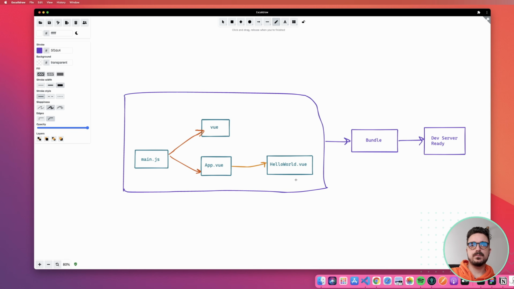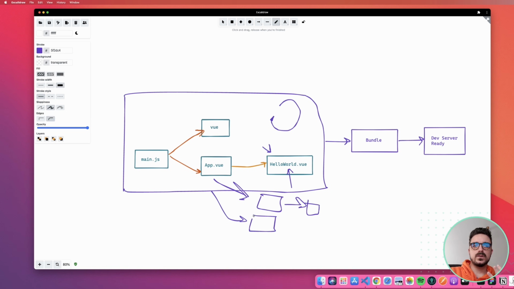Imagine now that you made a change in the hello world file. So it would be really inefficient if the bundle needs to rebuild everything again just because it made a small change here. It would linearly degrade the developer experience and the time based on how big your application is. Here is a real small one. We only have like app.vue and hello world, but imagine that this is really huge, with a lot more components, more routes, etc. So this speed will decrease linearly with the size of the application.